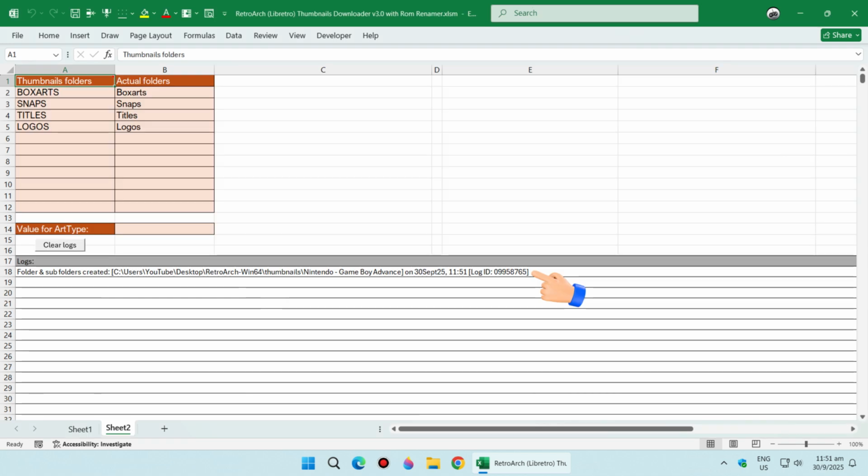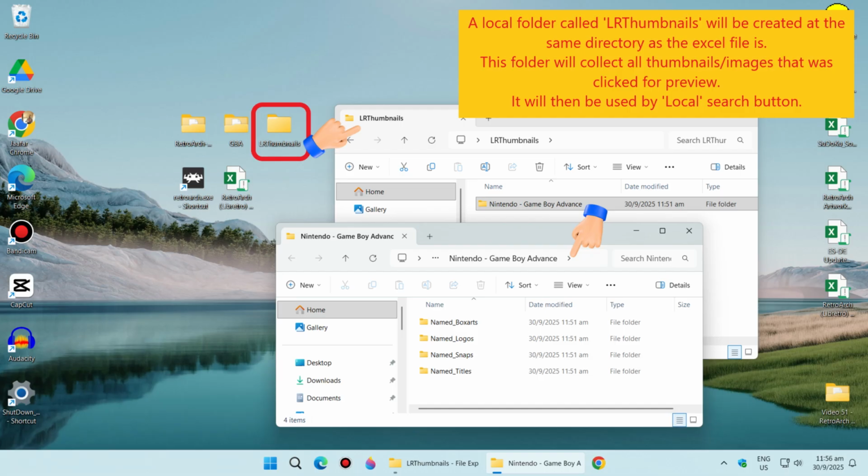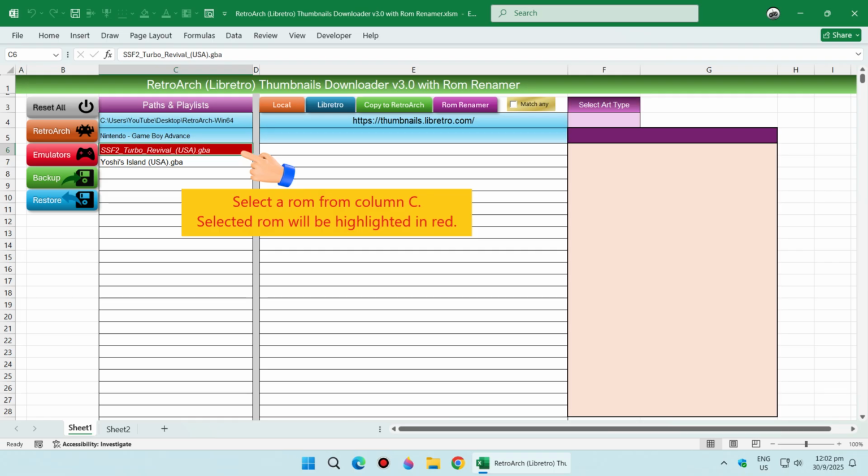In tab sheet 2, the creation of folder and subfolders were logged here. At this juncture, my program will also create a local folder called LR Thumbnails in the same directory as the Excel file. This folder will collect all thumbnails or images that were clicked for preview. This folder will be accessed when we click the Local button. Back to tab sheet 1.